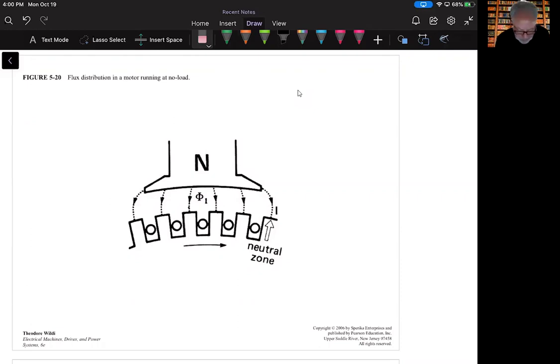Up to this point, we've assumed the only magnetic force in a DC motor is that due to the field. But once current starts to flow in the conductors, once a load's connected to it, any current-carrying conductor has its own electromagnetic forces created, so it creates its own field. Okay, and so what happens is there's an interaction of two fields, and we can see that in 520.